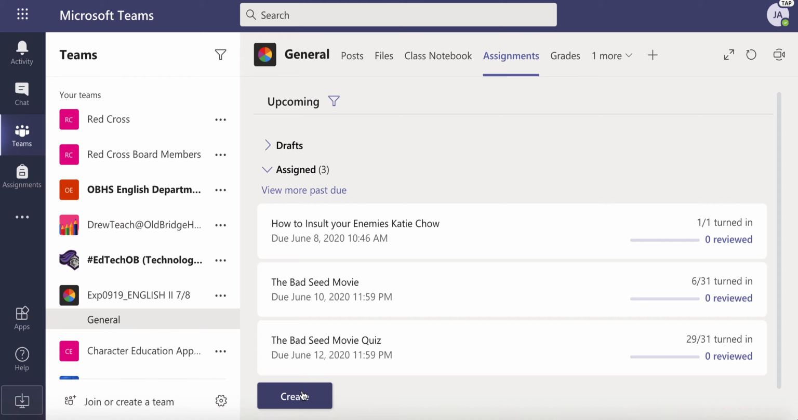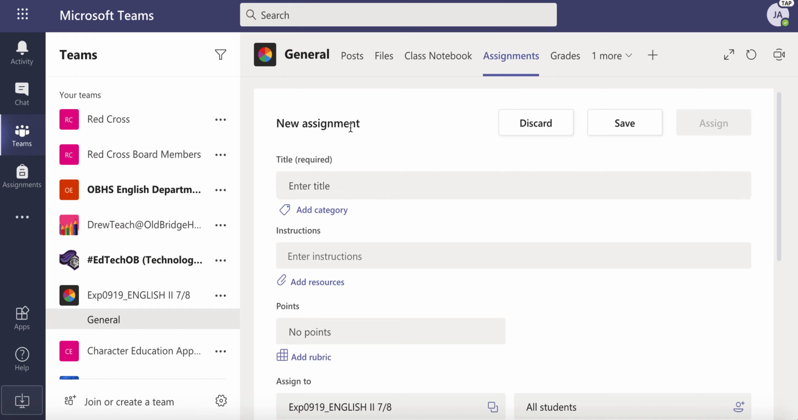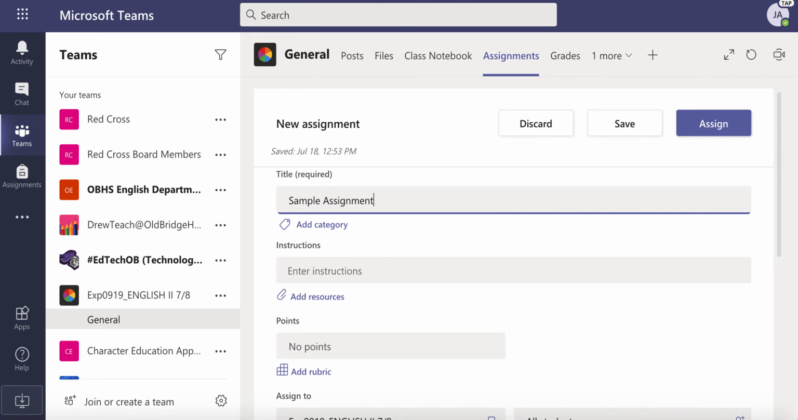Okay, so right now I'd like to show you how to create a new assignment. So we click on assignment, and it opens a whole new window, and it says new assignment. Now, I'm going to enter a title, sample assignment. It's a good idea, obviously, to title all of your assignments so you know what you're looking for and what you're grading, obviously.